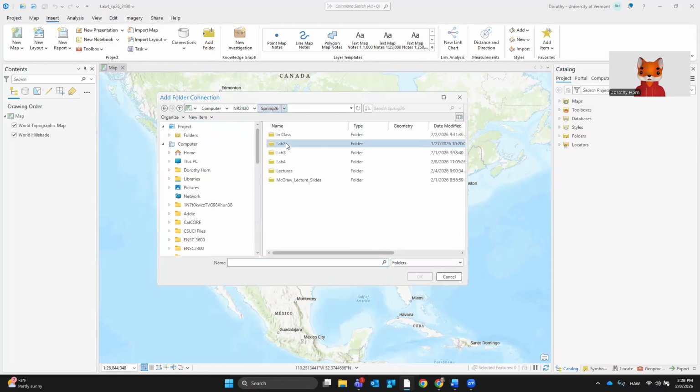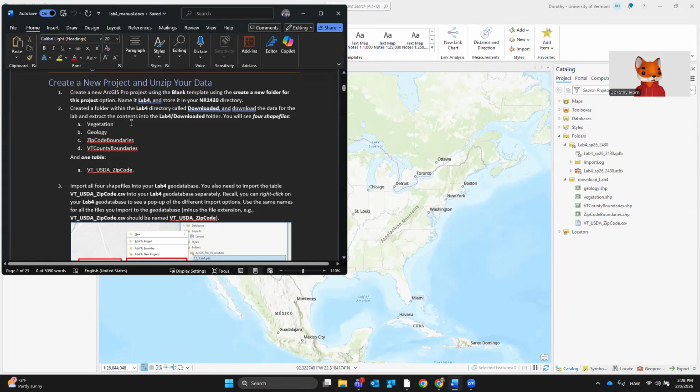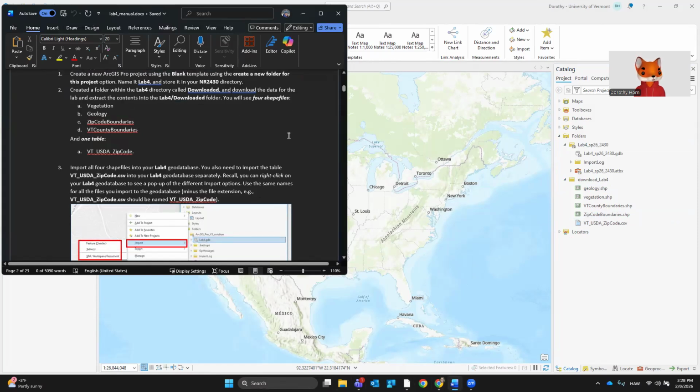I'm going to go to my lab 4 and highlight my downloaded folder. Then I'm going to go back in here and look at that. There's all the stuff I need. So in the Word document, it says to add all the layers into my geodatabase.